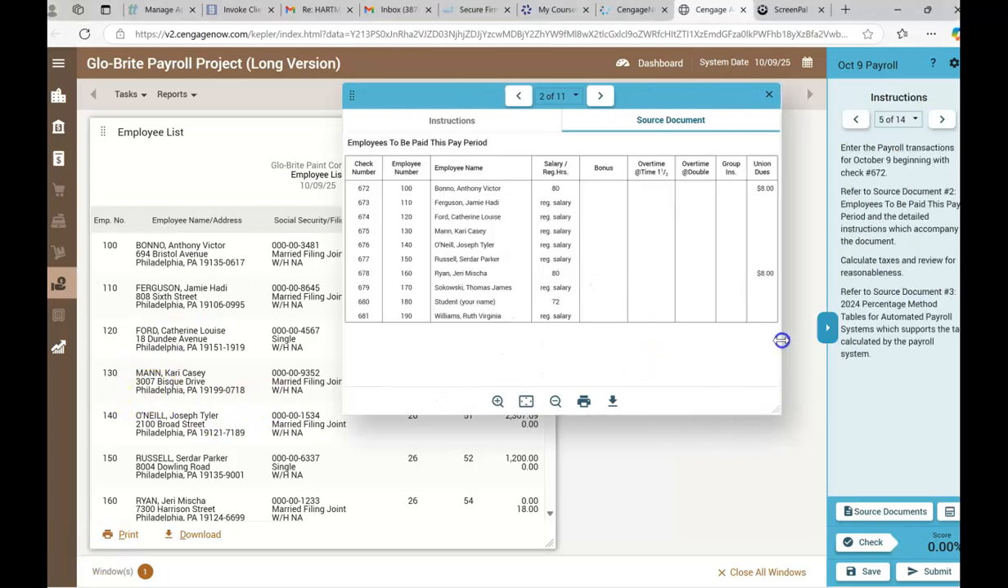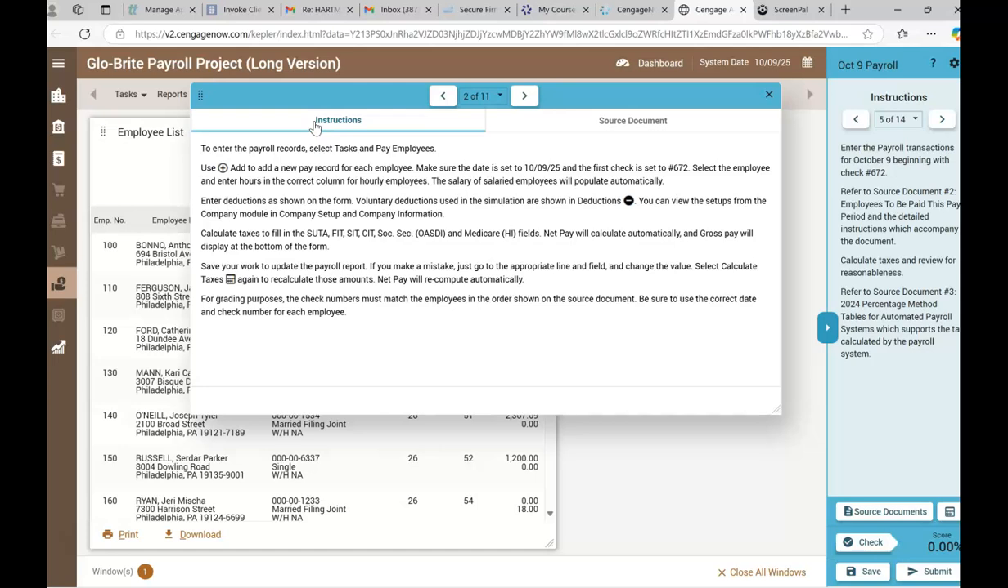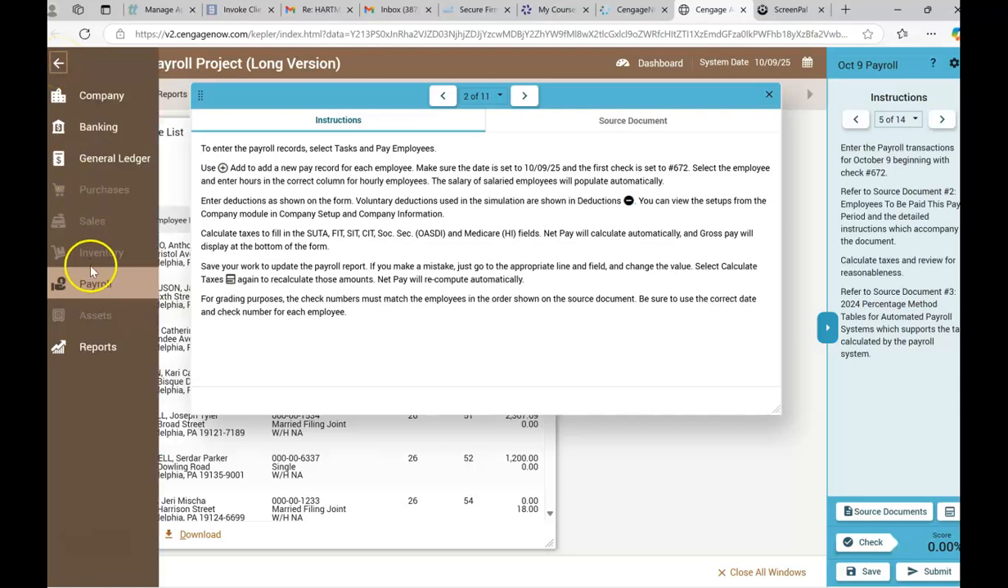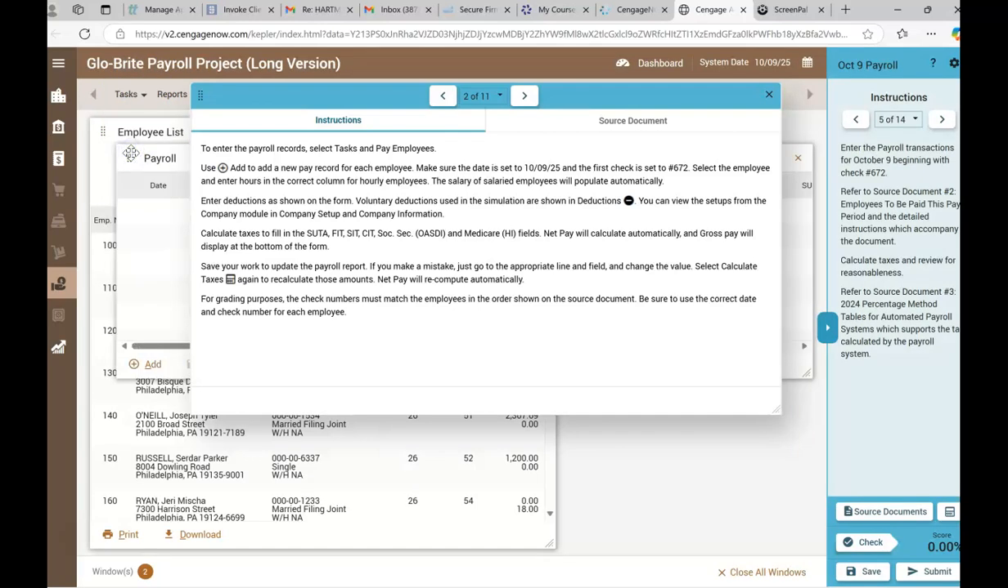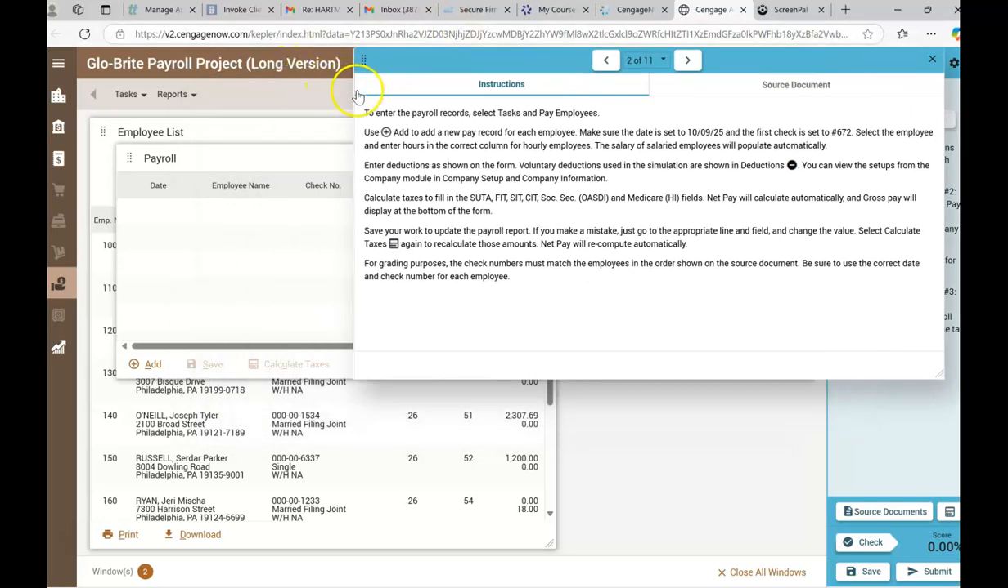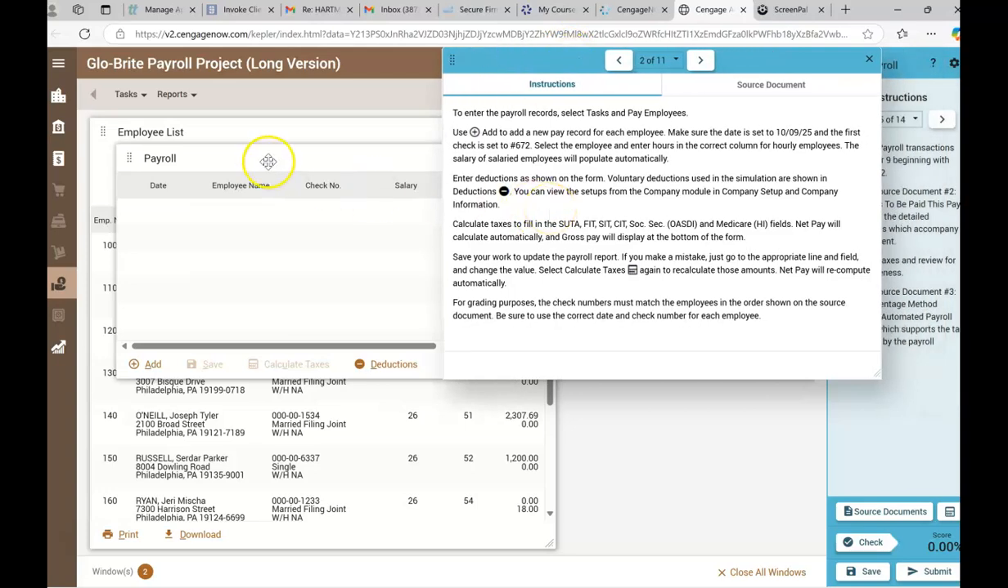To complete this new task, we're going to look at source document number 2, where it gives us a list of various employees to pay. I'm clicking on the instructions and it tells me to enter the payroll records, select tasks and pay employees. So I'll go to tasks, and then click on pay employees. We're going to use a plus to add a new pay record for each employee.